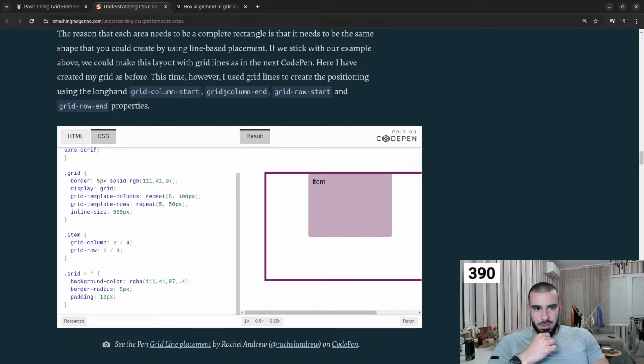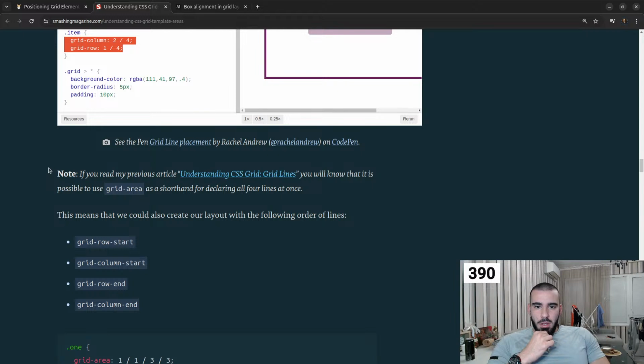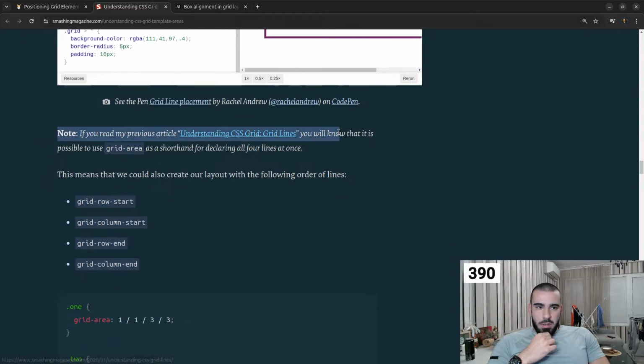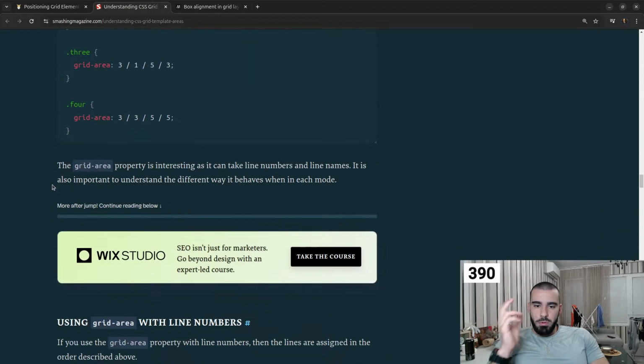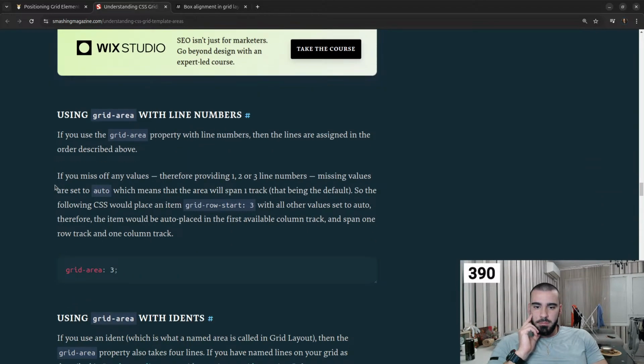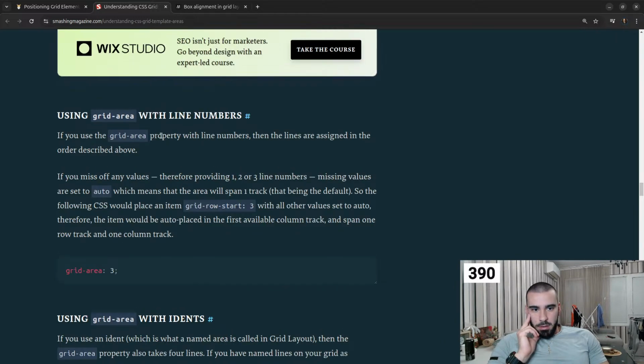He hasn't used the long hand, he used grid columns and rows. If you read my previous article, you know it is possible to use grid area as a shorthand. Alright, so we know this already, and I feel like we don't have to go through it again. What is this grid area 3? I think it's similar to grid row start 3, with all other values set to auto, so 1.